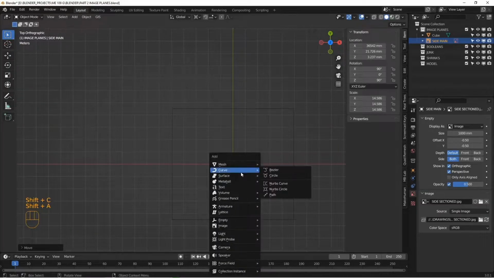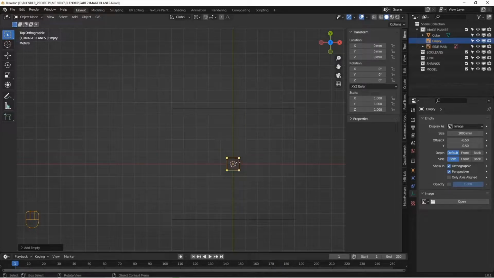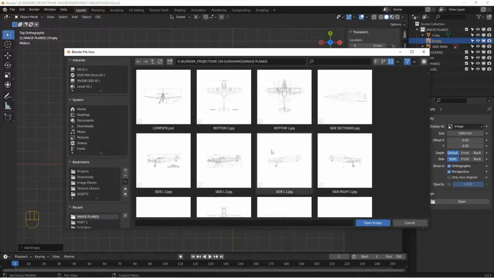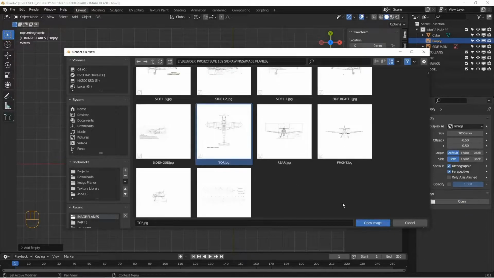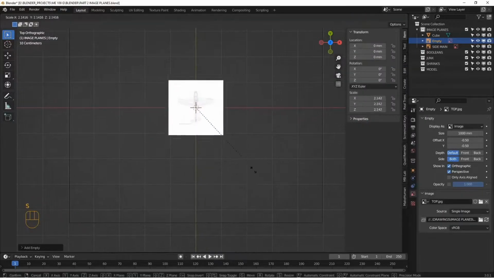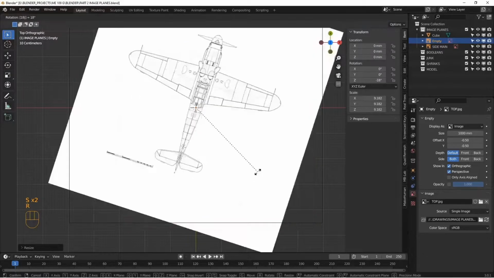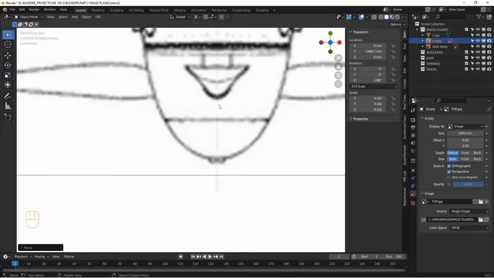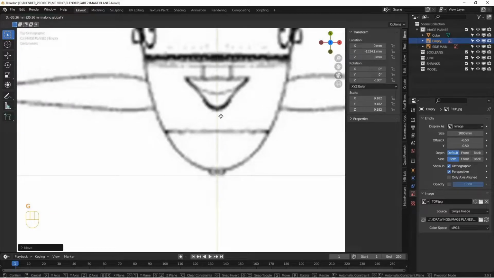I'm going to do the same thing. I'm going to add an empty, right? An empty image. And this time we're going to pick a different image. So let's pick the top this time. And I can scroll, scale this up. And I'm going to rotate it around. And I'm going to do the same thing I did before. I'm going to move this all the way up here and put that right there.